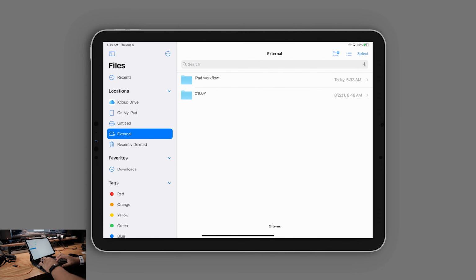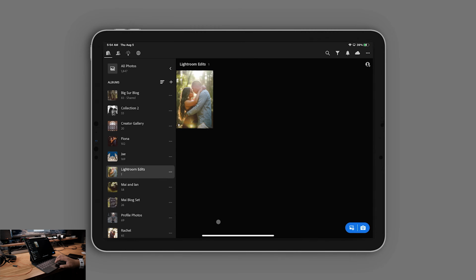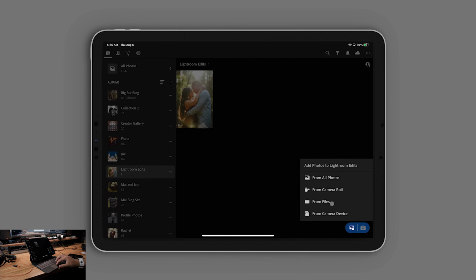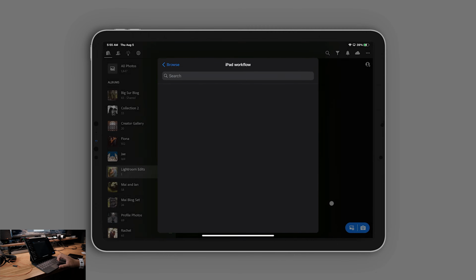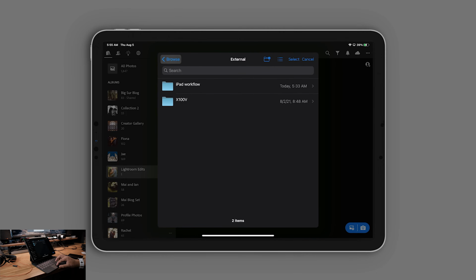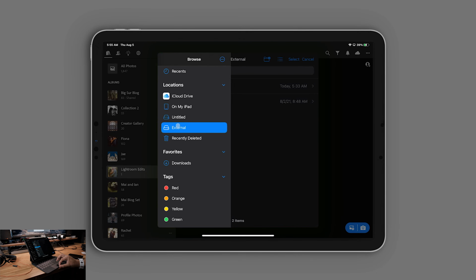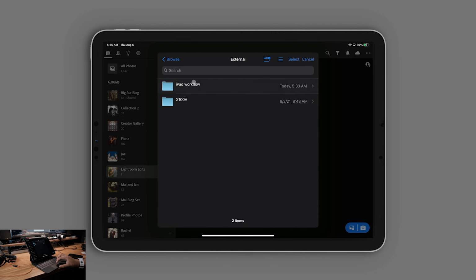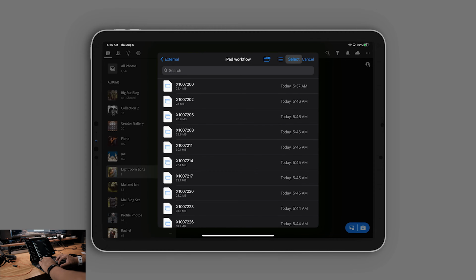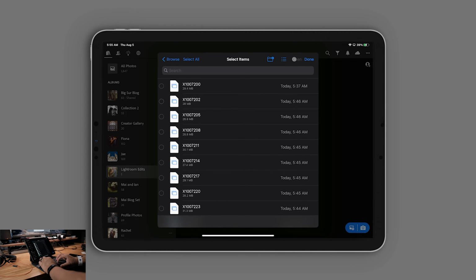Okay, so after it has imported the photos, we're going to open Lightroom, and then we're going to go to the bottom right and say add photos to Lightroom edits from files. What you want to do is navigate toward the external hard drive that we had, to the folder that we copied the photos to. Now it's going to load them up, and now we're going to press select.